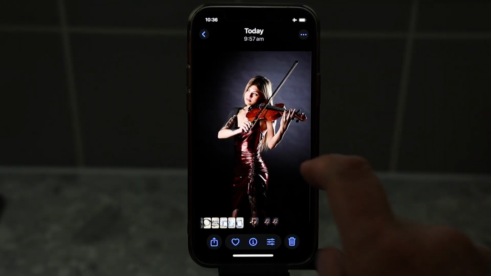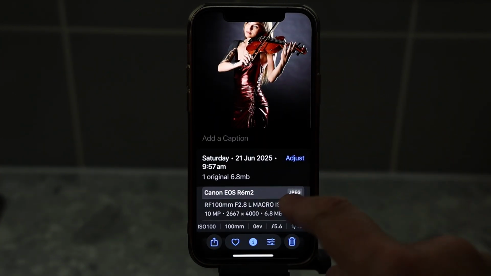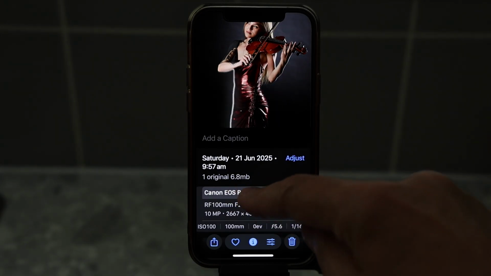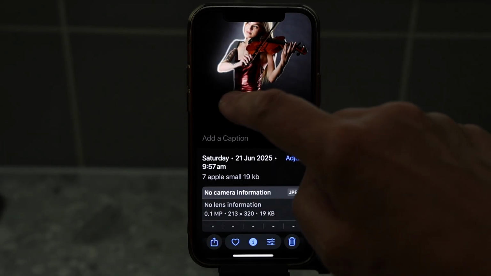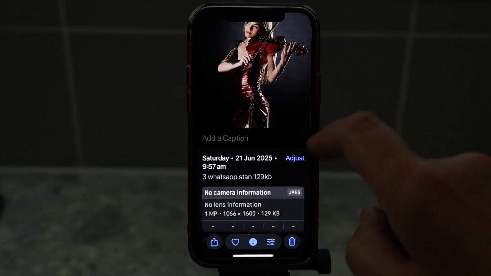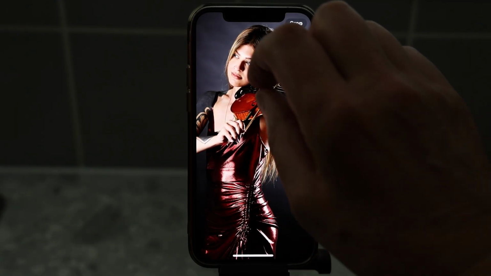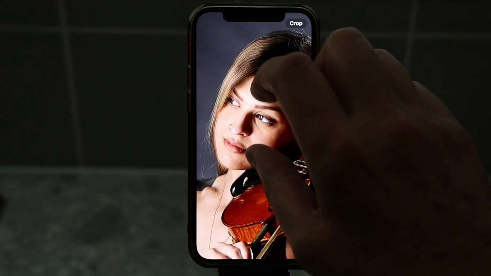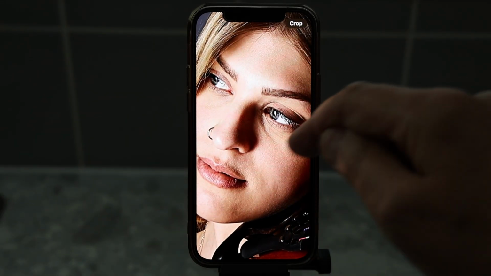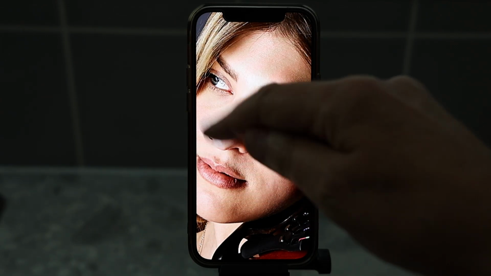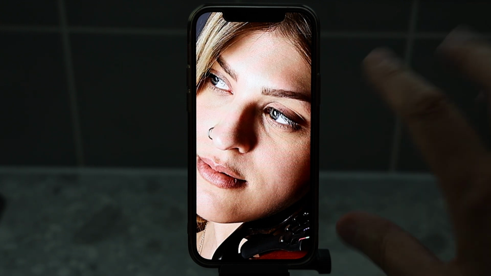Okay, so here's my Apple iPhone, and on here I've got three photographs. If I just move this up a bit, you'll see that I've got the original at 6.8 megabytes, a small Apple one that was sent via Apple Mail, and the WhatsApp standard. So if I go back to this original one and zoom in here, you can see the detail in this eye, especially the eye on this side, the eyelashes, and the little ring in her nose. All the detail is still retained, and this looks fantastic.